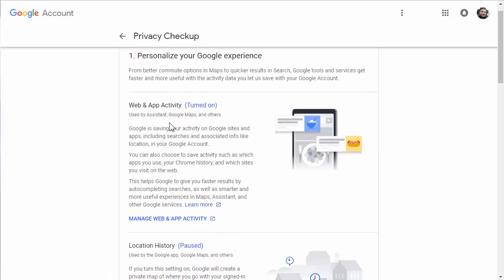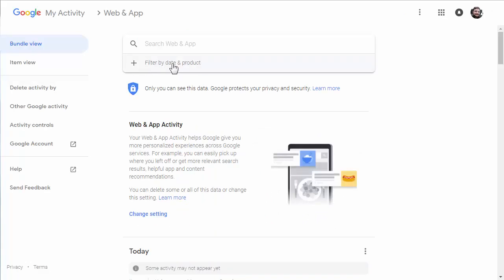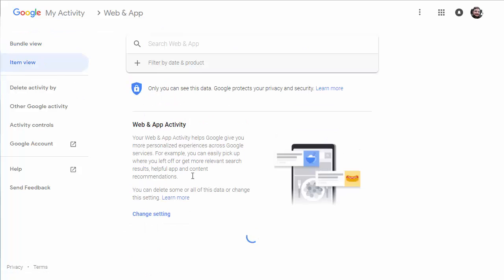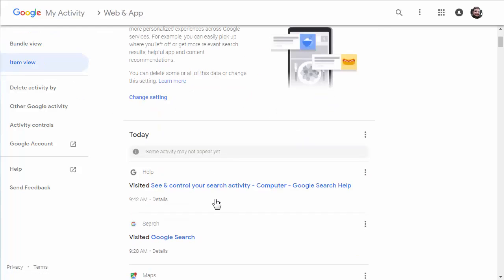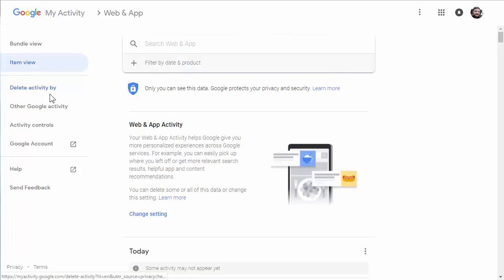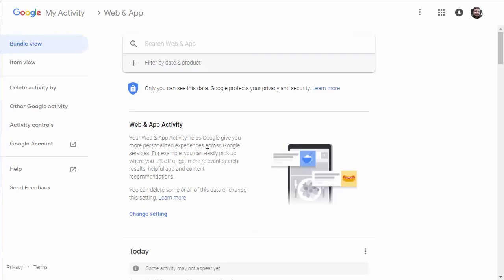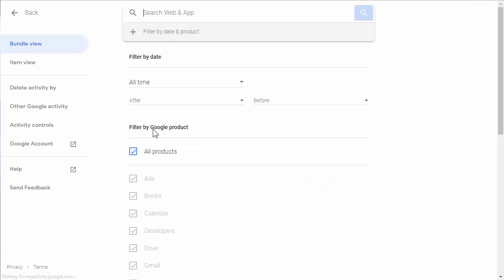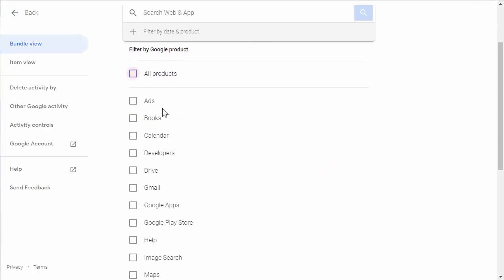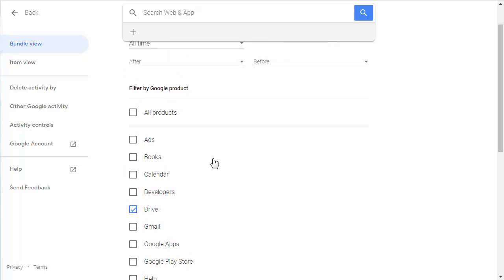So if I come over here to web and app activity, I want to manage that. I can come in here and filter by date and product. It does remind me that I'm the only one that can see this data. I can go to item view or bundle view to see this as large groups of data or individual items here. I can even delete activity by a certain date range or by a topic or product. So if I needed to, I could filter by a certain product and say, I only want to look at the Google Drive information that you have on this. What have I accessed, when have I accessed it, and things like that.